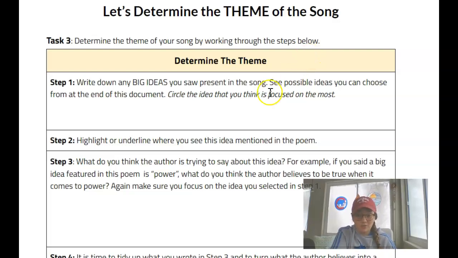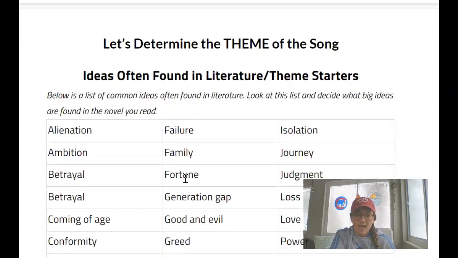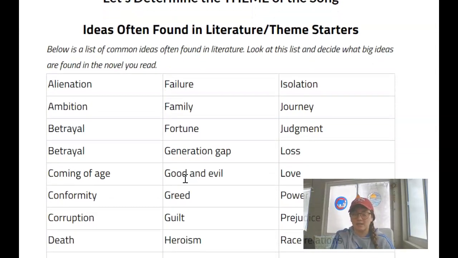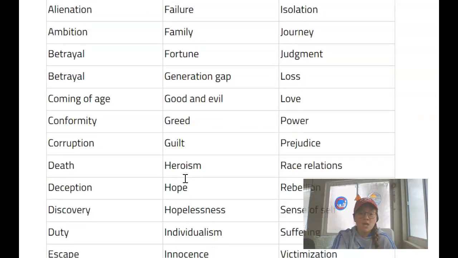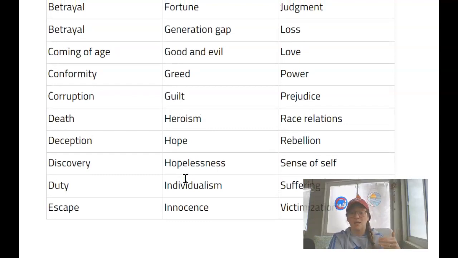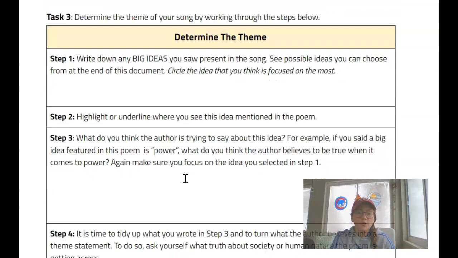Now, if you're struggling with figuring out what big ideas are in your song, I've given you a list at the bottom of this document of some commonly found ideas in literature and in other places, such as songs, movies, and so on and so forth. You'll see things like alienation, hope, power, love, loss, journey. I would reference this list if you're having a hard time coming up with what ideas are present within your song.